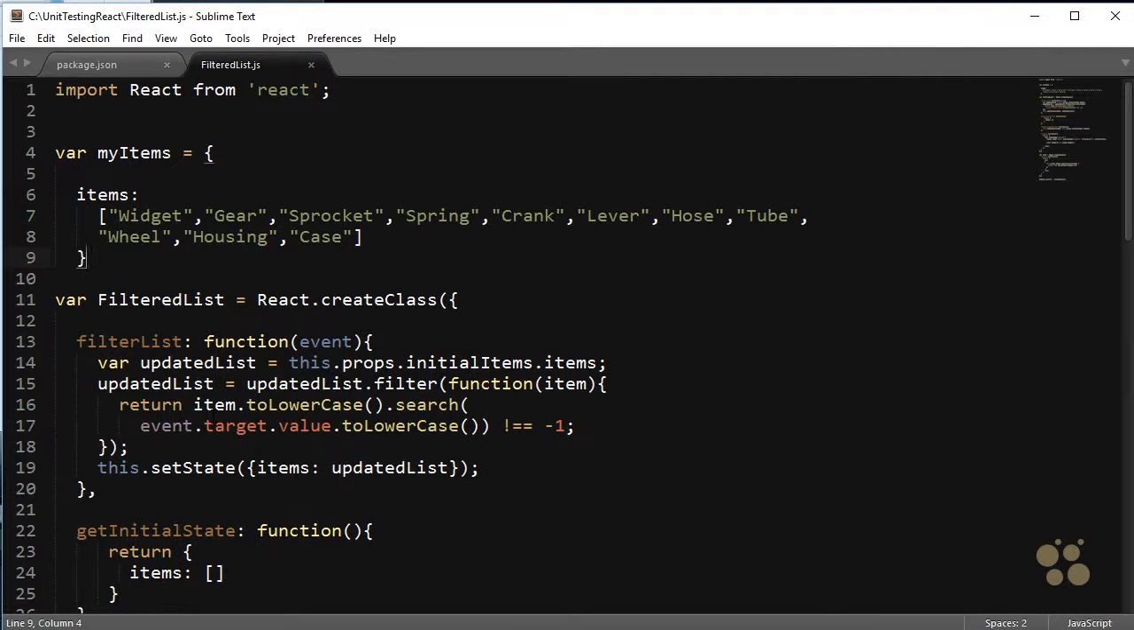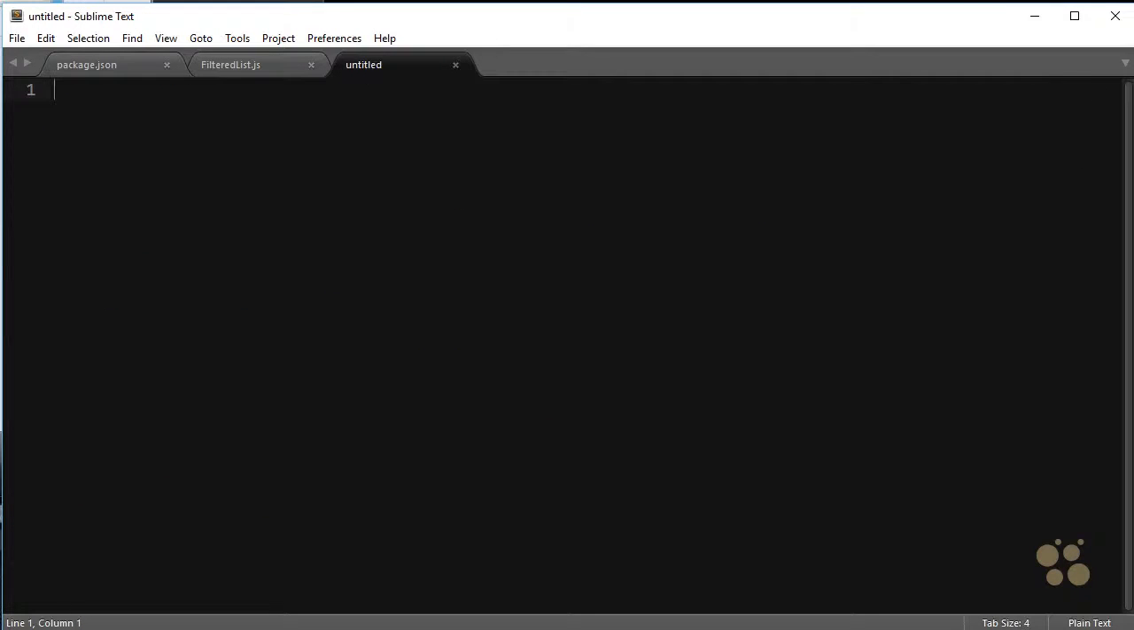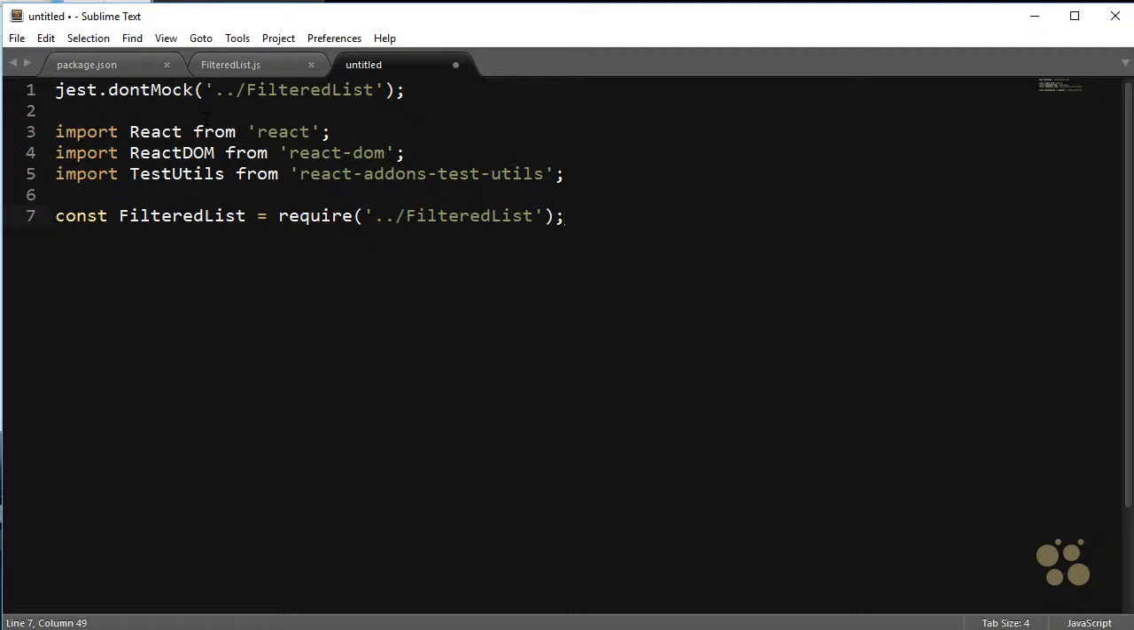The last thing I need to do is actually set up my test code. And this is the most complicated part. Here's where we use our Jest features. Going to start up a new file here, and I'm going to paste in my initial code. What I've got here are a couple of import statements: React, the React DOM library, and something called the test utilities from the React add-ons. Those are all libraries that I installed with my package.json. Here's where I'm importing them and actually using them.